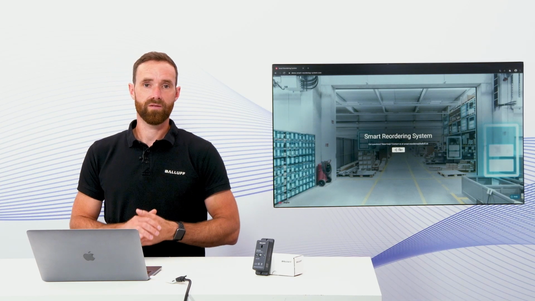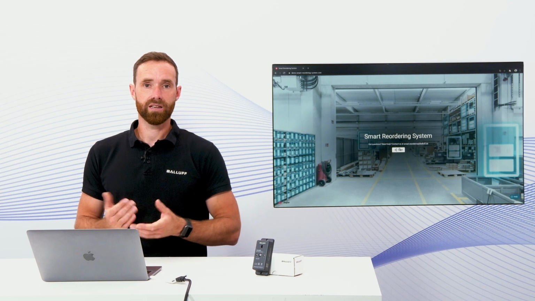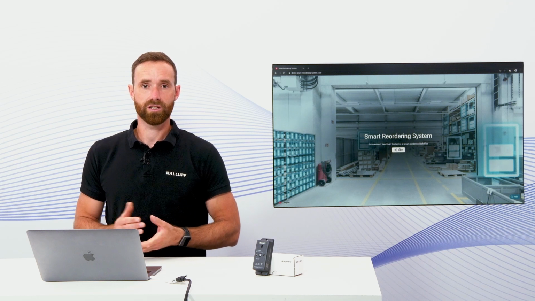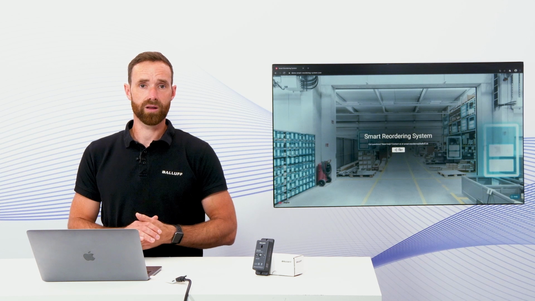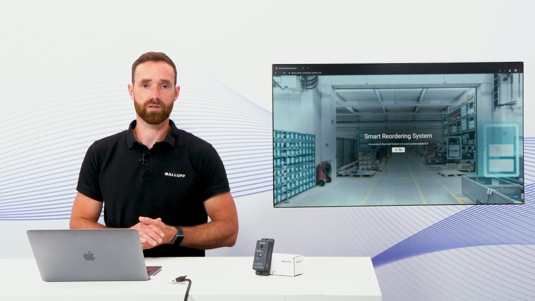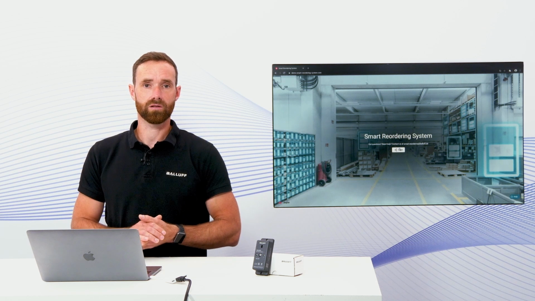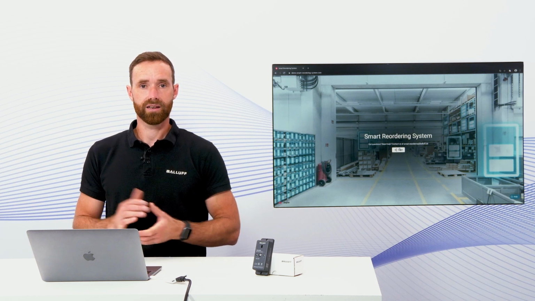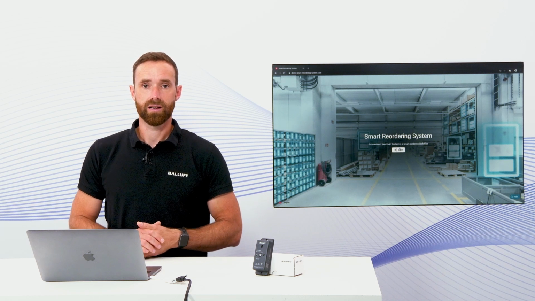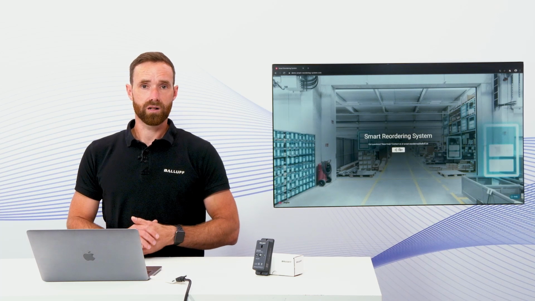Once you've purchased our system, you will receive an invitation email with a link guiding you to our login page. Since it's a cloud application, there's no additional software required. All you need is a browser installed on your device and active internet connection. How easy it works, I'll show you now.